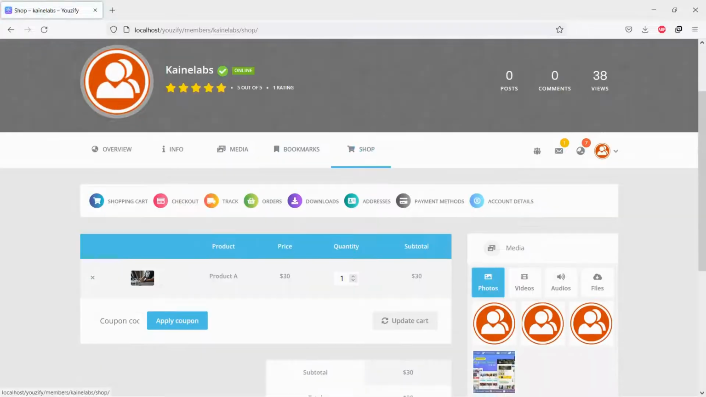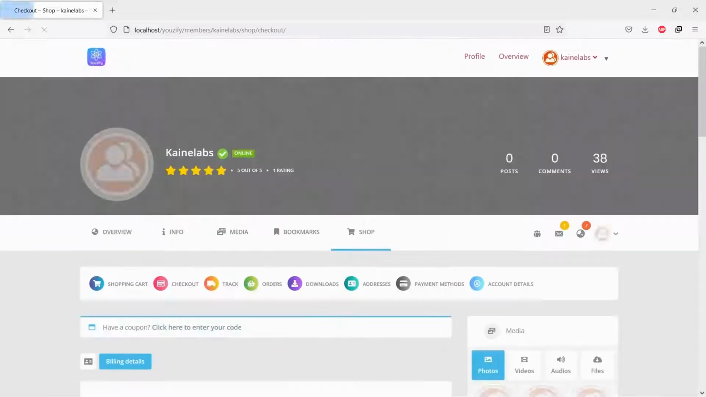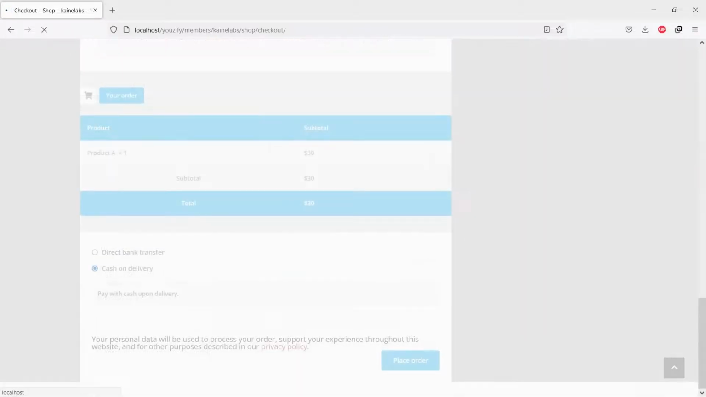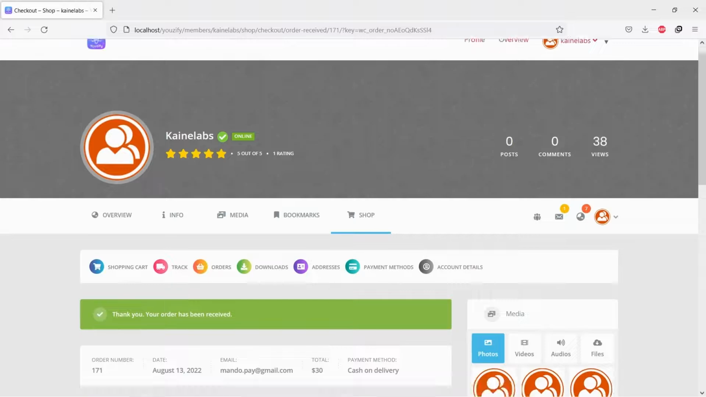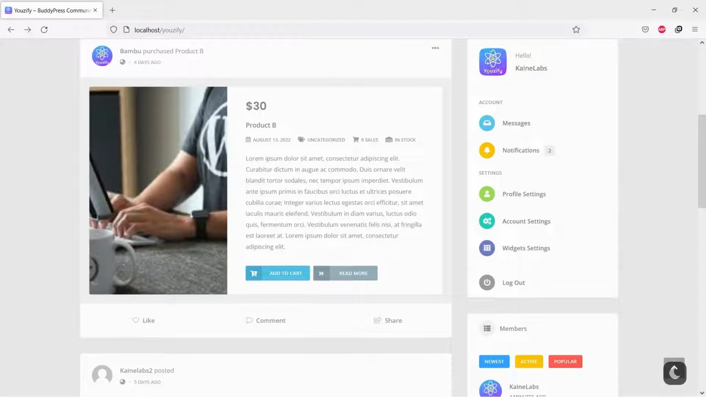In the previous video, I explained if we enable WooCommerce integration, all of the WooCommerce activities will be redirected to the profile page, including the checkout process. And here it is. You can see the purchase activity is shared automatically to the activity feed.